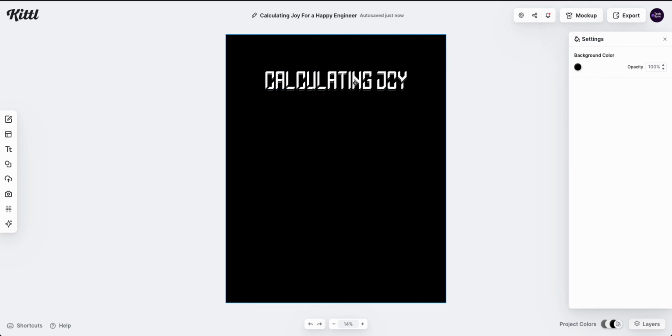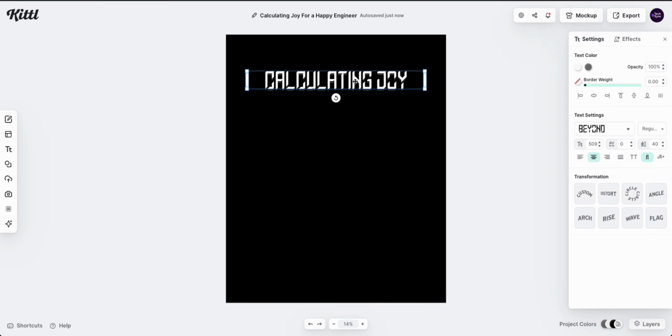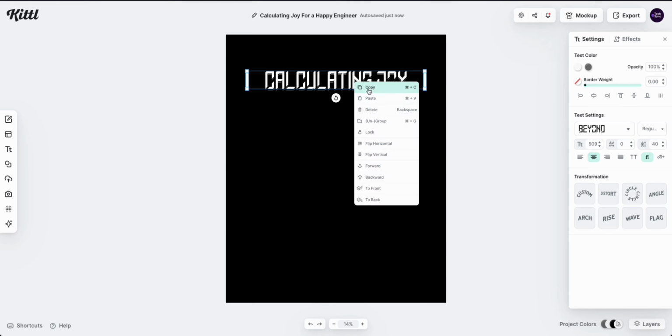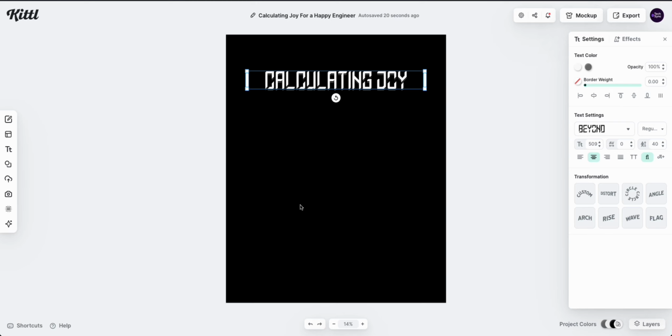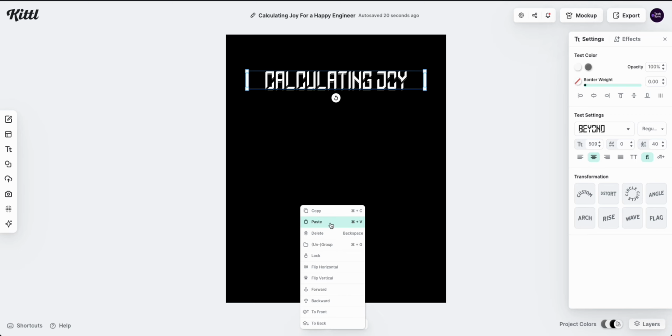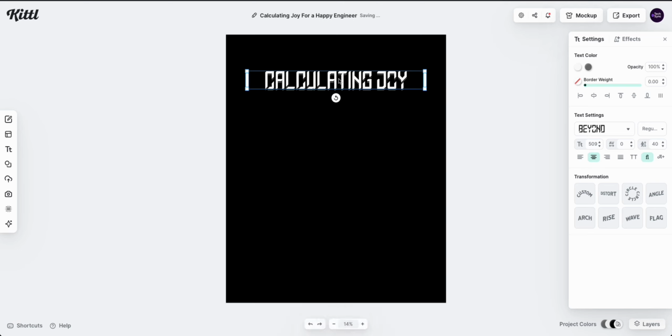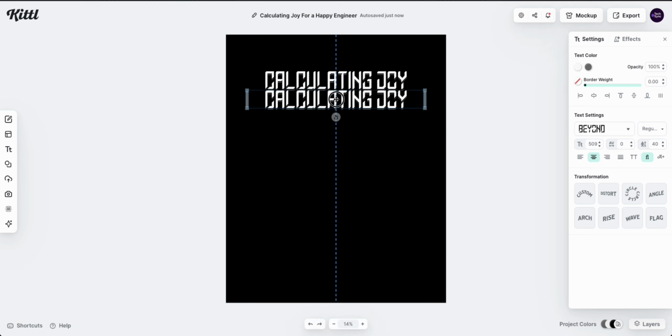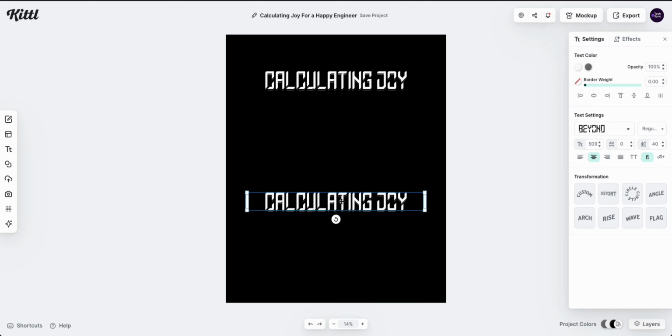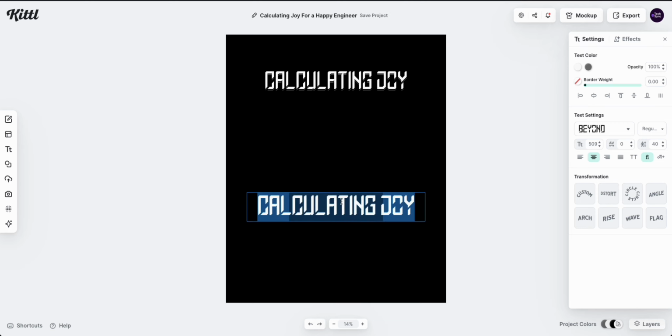And okay, now that I'm done with this font, select it, and you can either right click, copy, or Command C. And you can just do right click, paste, or Command V. Now that that's pasted, you can just drag this down somewhere over here. And I'm gonna go ahead and type some of the rest of my t-shirt slogan in there. For a happy engineer.